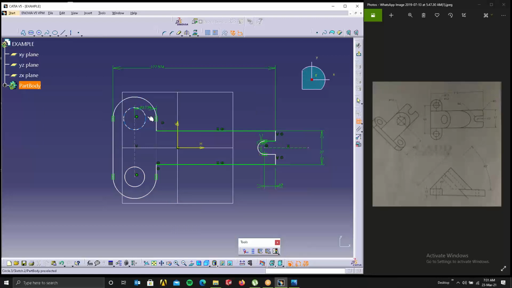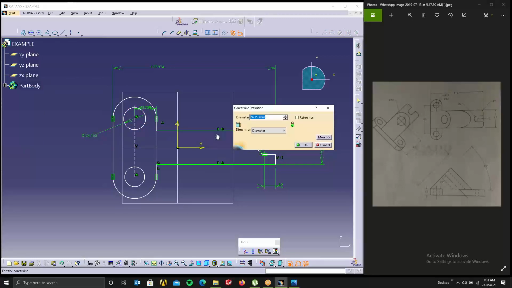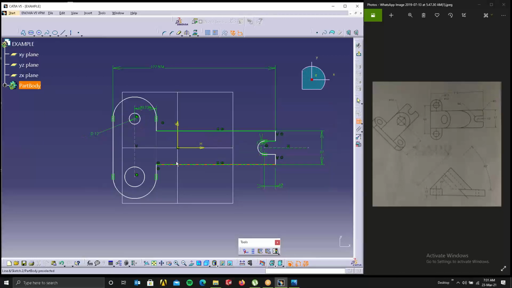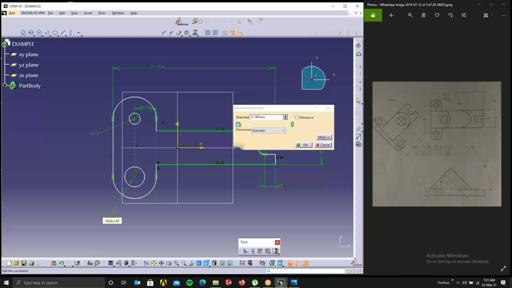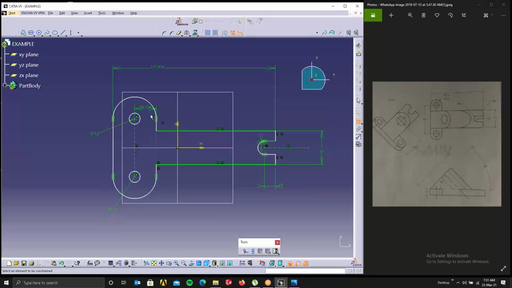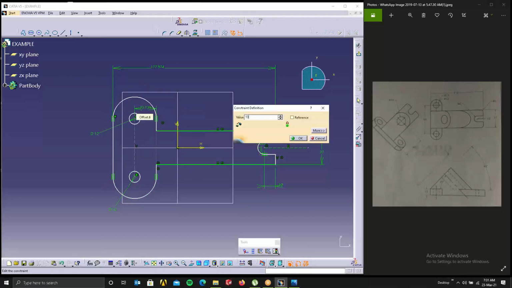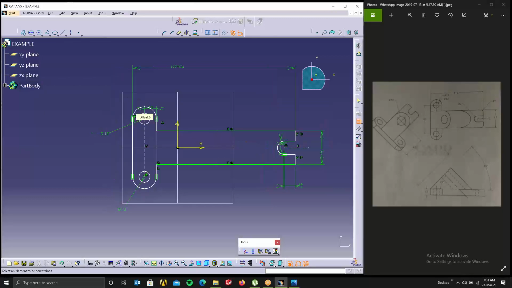Radius. Diameter. Okay, this is 12. Also 12. Here 12. This is right click, delete. This is 13. Radius. Okay.